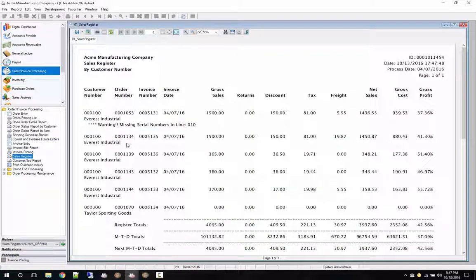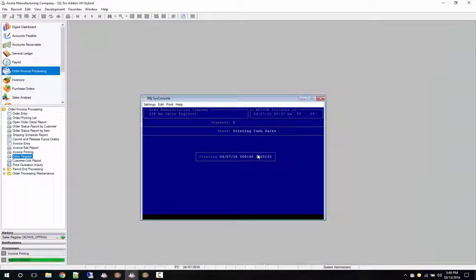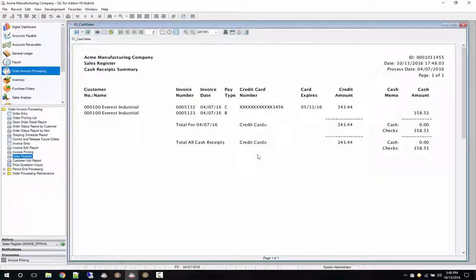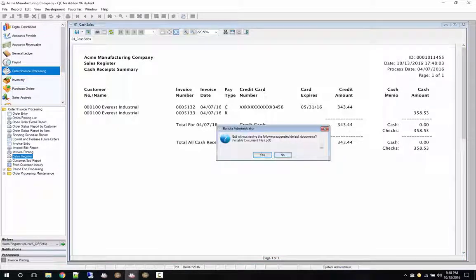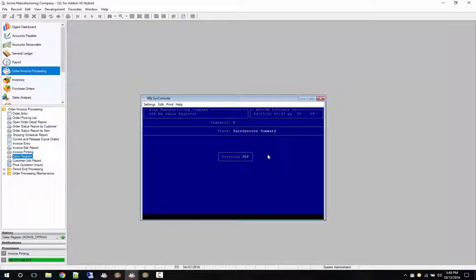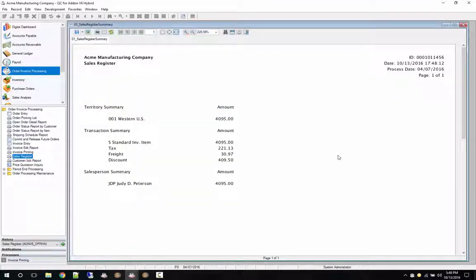So we'll get the main register initially, and here we can see a familiar warning if we're missing some serial numbers, which would mean it's not going to let our update continue. We close out of the first part. Then we'll get the cash sale report if there are any cash sales involved. And last but not least, we would get the summary by salesperson.